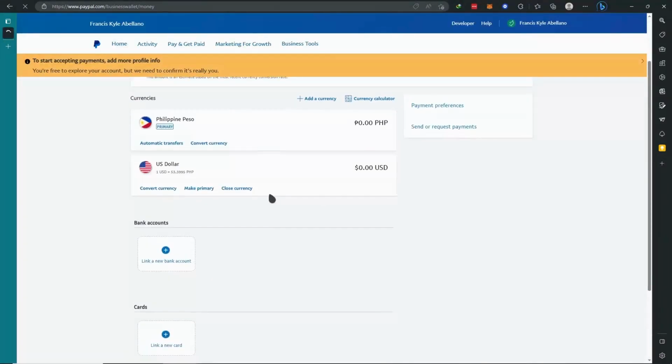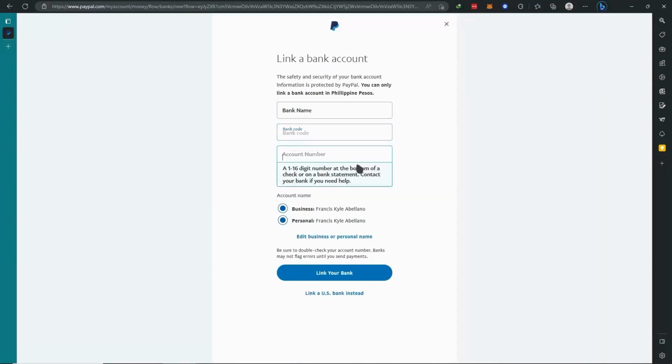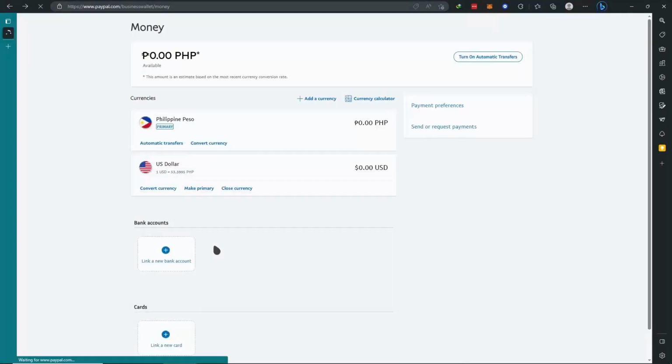So let me just show you quickly what happens when you link a new bank account, the details you have to provide here. As you can see, bank code, account number. It's really simple. This is not my account, so I'm not going to provide one.